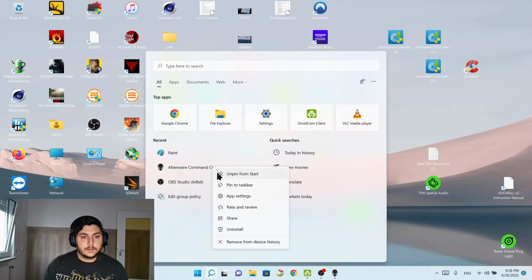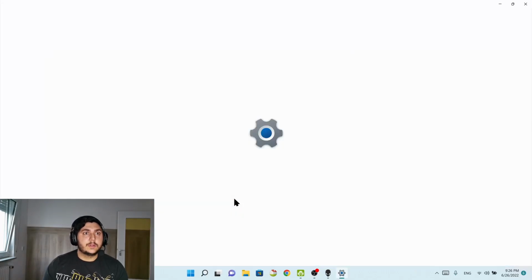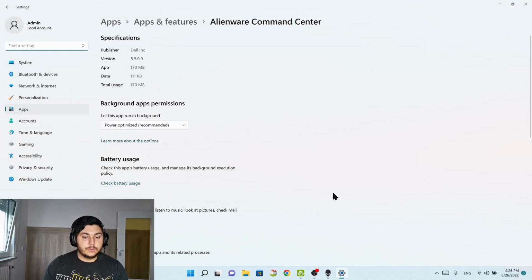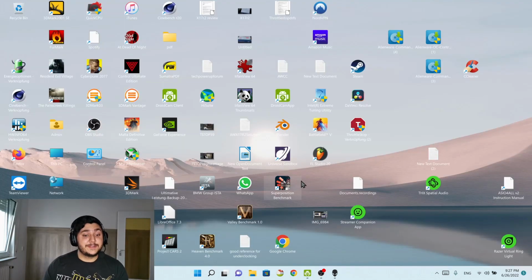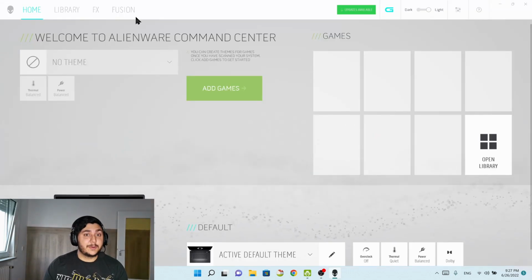If we want to be 100% sure, we go to the Alienware Command Center here in the settings, and ta-da! We see we have successfully upgraded to the newest version 5.5.0.0. Now, officially, we have the newest version of the Alienware Command Center. Congratulations! It shouldn't be that difficult, honestly, but it is what it is.